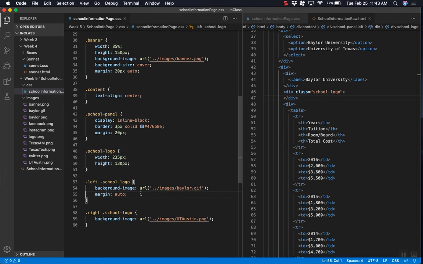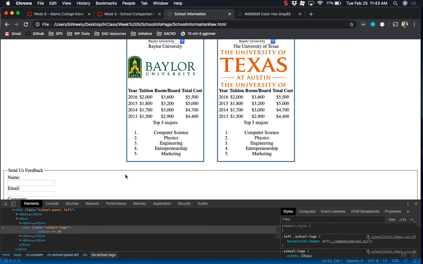Let's take it out here. So I've taken it out of my school logo, so it's out of my CSS. Now we can see that the school logo tab has margin on the right side. I want the margin to be evenly distributed.